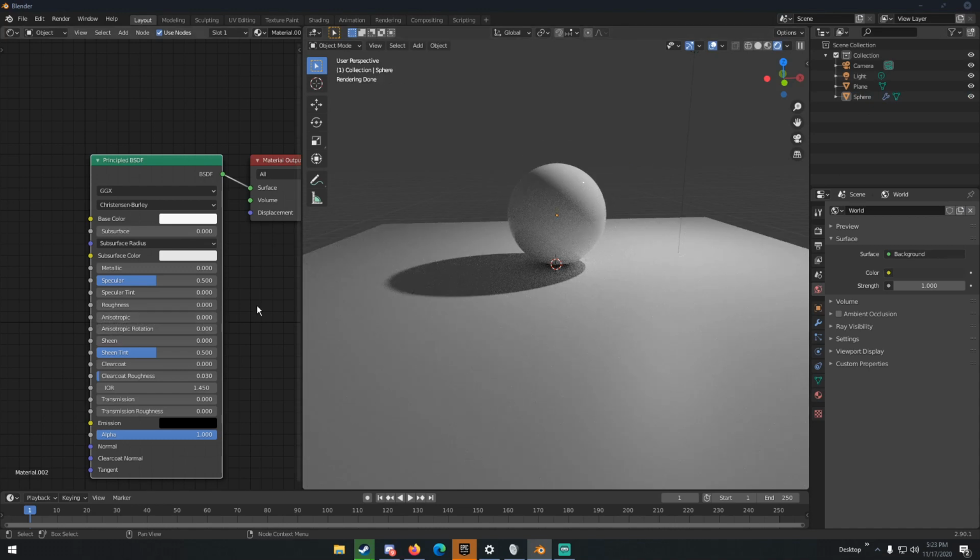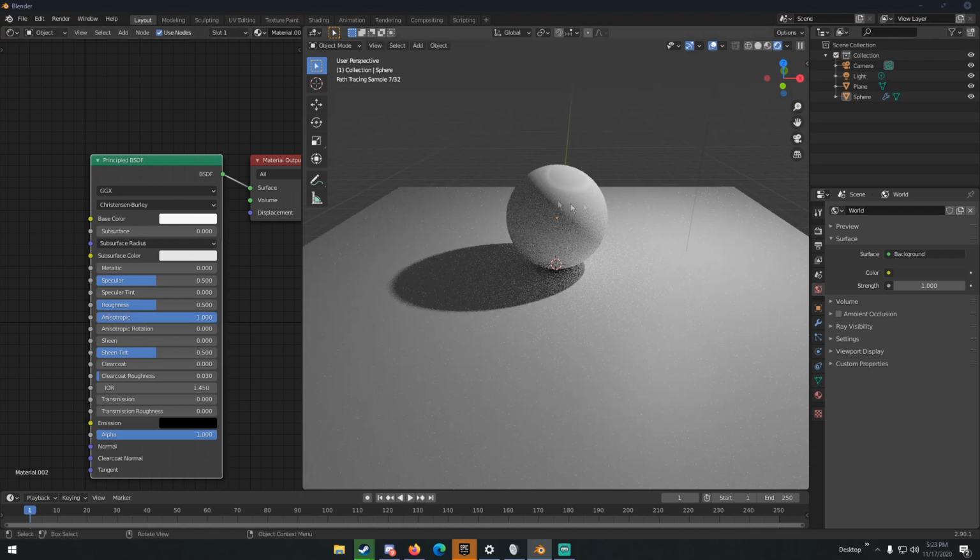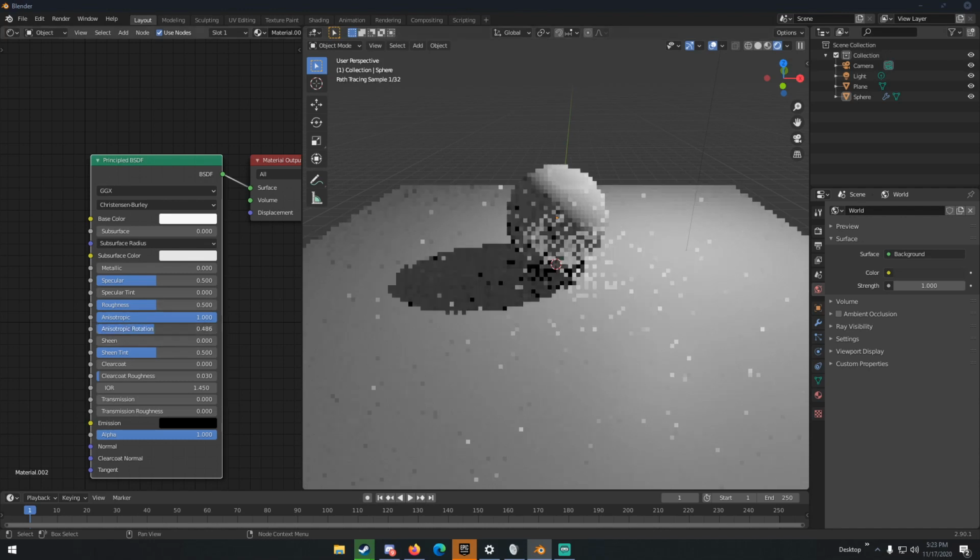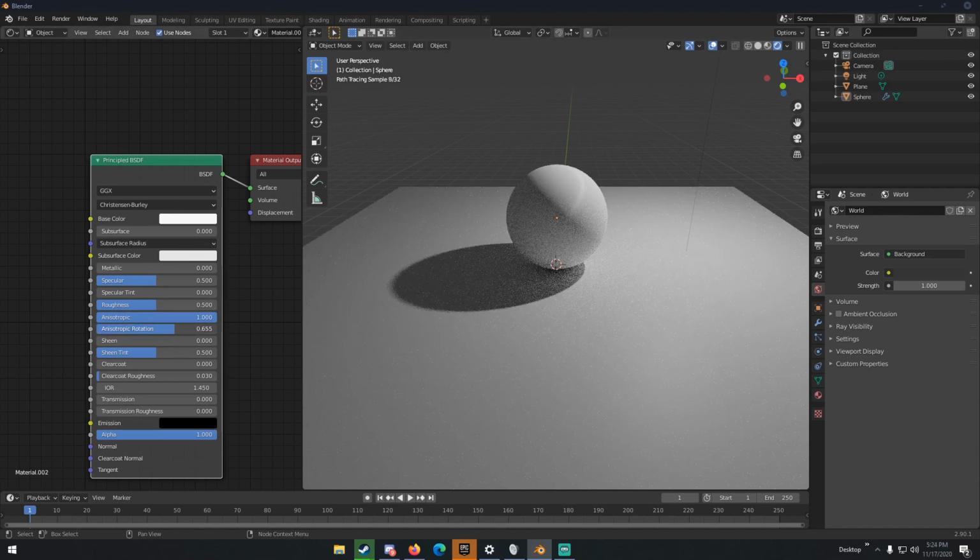Anisotropic, whatever it is, it's basically, have you ever seen pans and they have that weird circular design on the bottom of them? That's what anisotropic is. So we can turn anisotropic on and we can see that it's reflecting this kind of circle on the sphere. Anisotropic rotation controls where it's reflecting off of on the mesh. And that's really useful for metal pans, metal objects that have anisotropic on them.